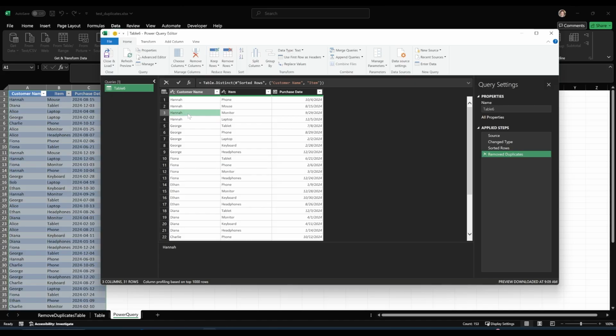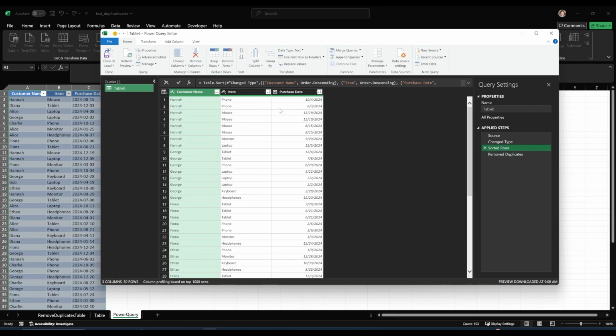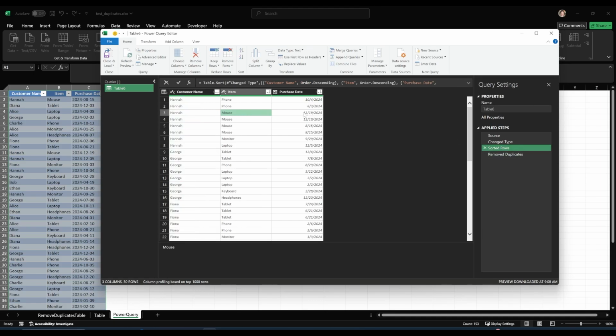Okay, so this does look a lot better, but I'm noticing a little problem. While it did only keep individual rows and remove the duplicates, it didn't keep the latest purchase date, which is what I wanted, the goal of this task. And I think I know why. Even though I did the sorting in this previous step, and it looks like, for example, for Hannah Mouse, it should grab the 1219 one, it didn't. It only grabbed the 815 one.